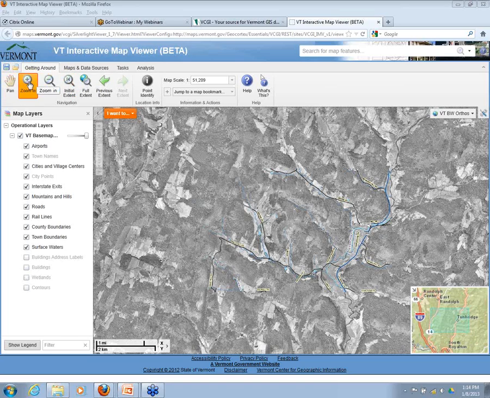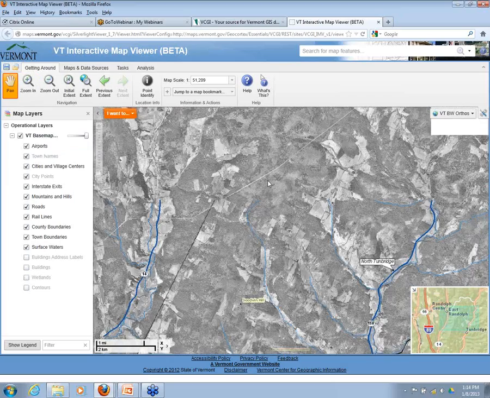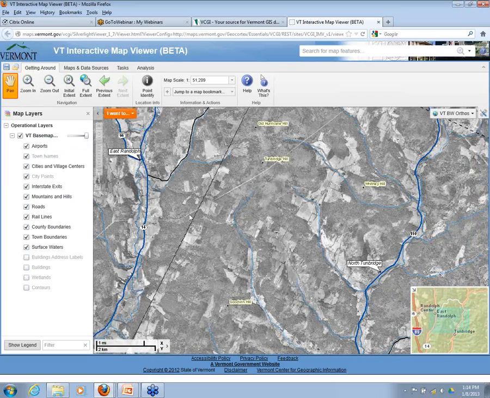So first set of tools, fairly obvious, pan. By clicking on any of these tools, these first 3, turns your cursor into that tool. So right now this is a pan tool, which means I can grab the map and drag it around. The zoom in tool gives us another option for zooming.